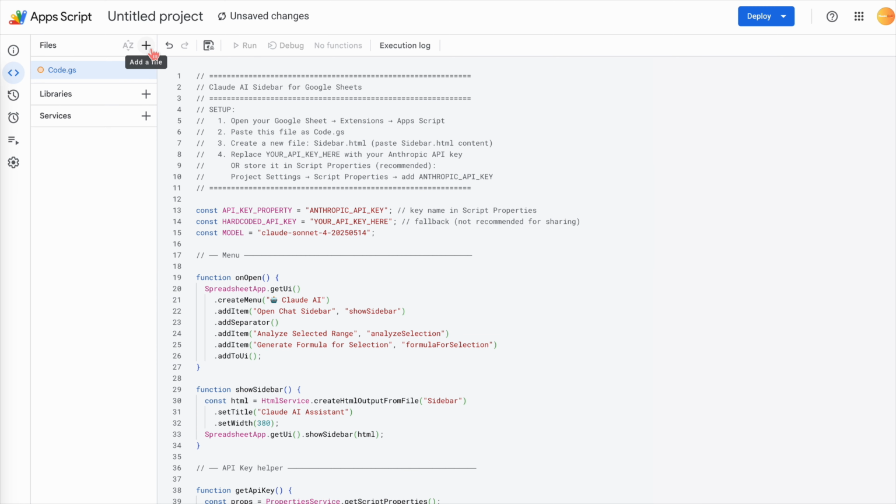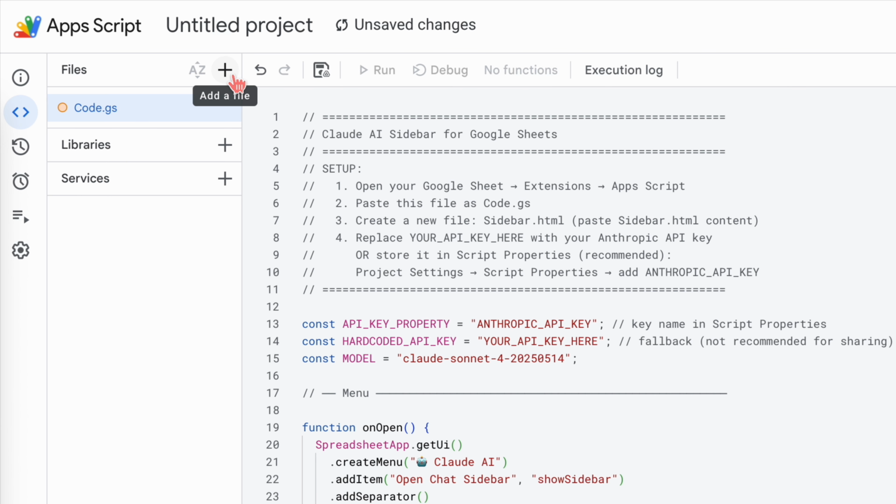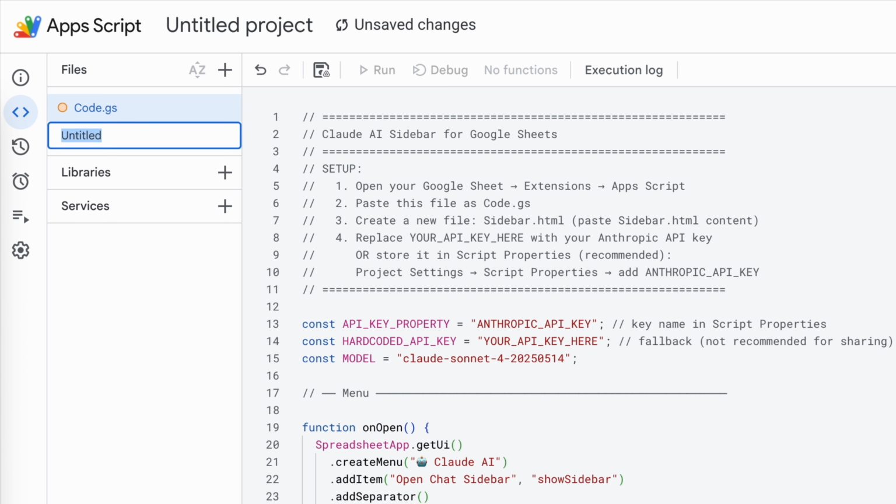Moving on to set up the sidebar, we will need to add a new file. And for the sidebar, we will select an HTML file. Just name the new file Sidebar. You don't need to add .html since it will be added automatically.